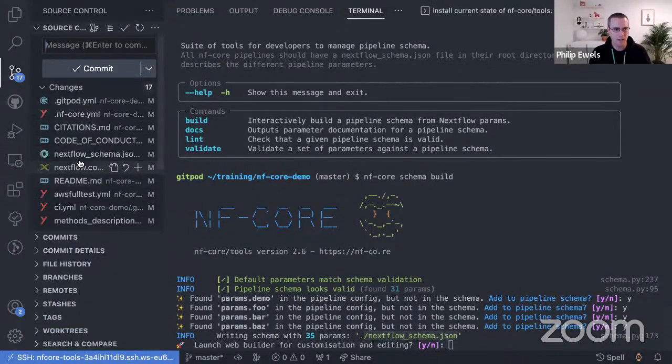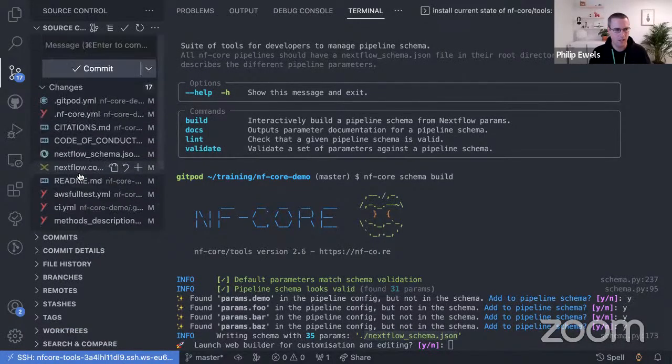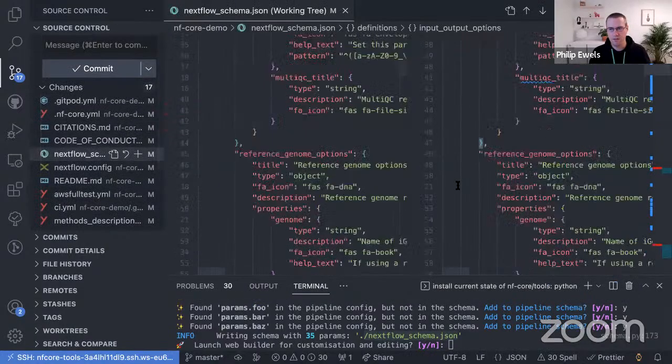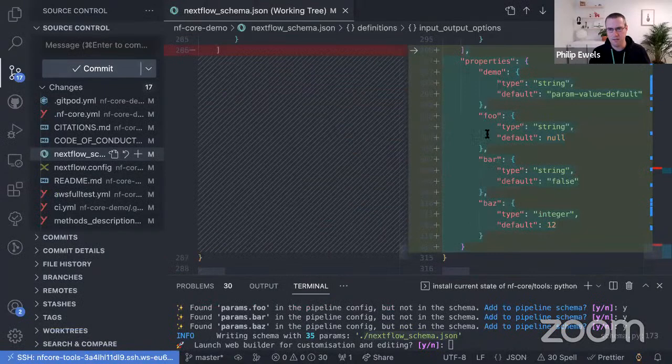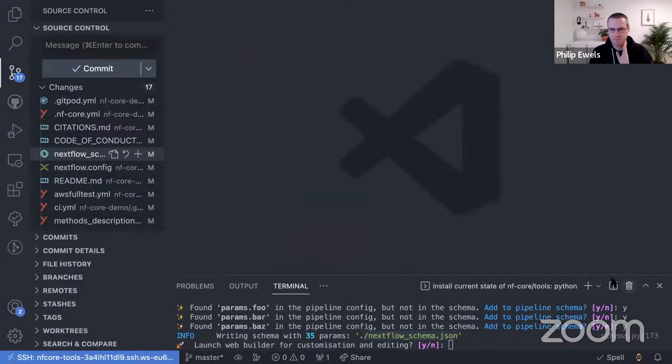If I look in Git changes here, I should hopefully be able to find it. Yeah, there it is. If I scroll down to the bottom, there we go. Here are our new properties that have been added into the bottom of the file. It doesn't say very much about them yet, but they are there. So we're off to a good start.